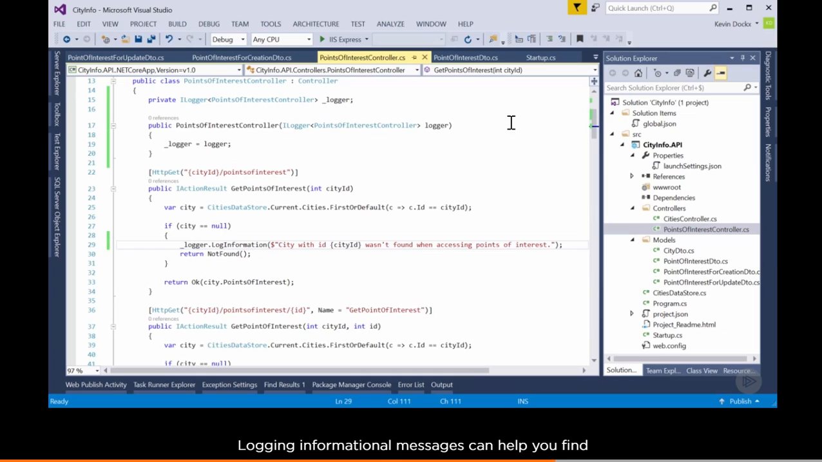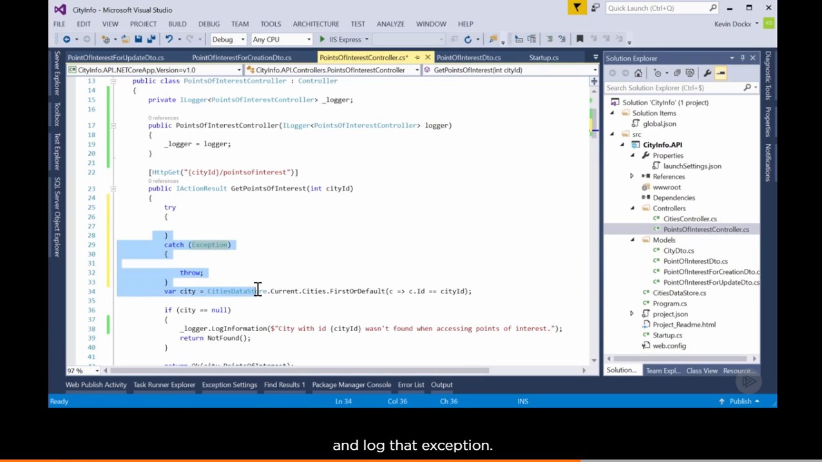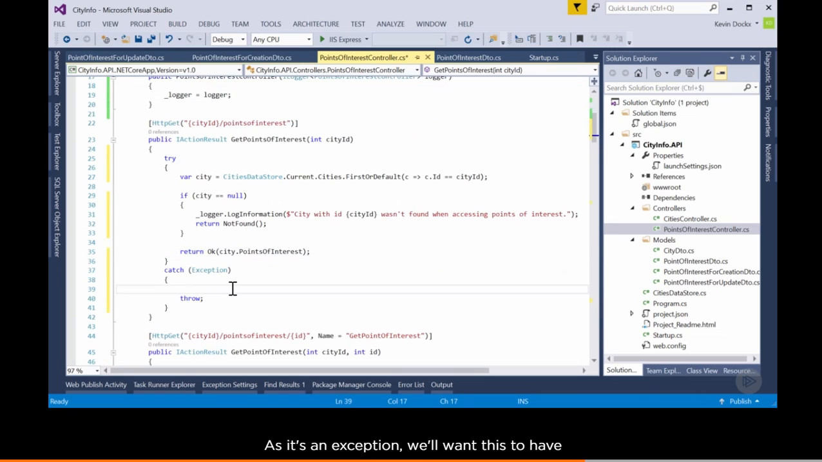Logging informational messages can help you find the cause of an error. But what we really want to log, always, are exceptions. So let's surround our code with a try-catch statement and log that exception. As it's an exception, we'll want this to have the critical level, so we'll use the LogCritical method, passing in a message and the exception itself.